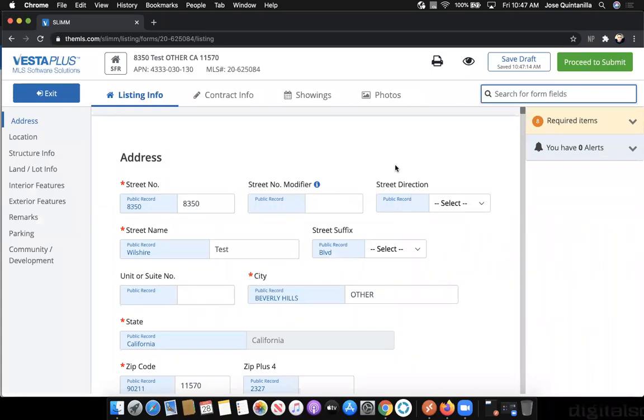Now, when I first listed that property, I entered it as single family, which was for sale. Now let's just say that the owner wishes to just put it for lease. They don't want to sell no more. They just want to go ahead and lease it out. So I already copied the listing, right? And I checked the box to copy the photos. But now I want to change this from single family to lease.